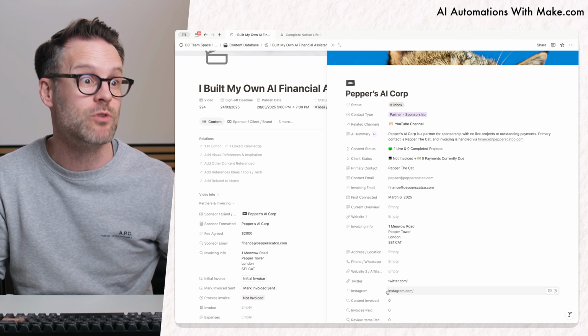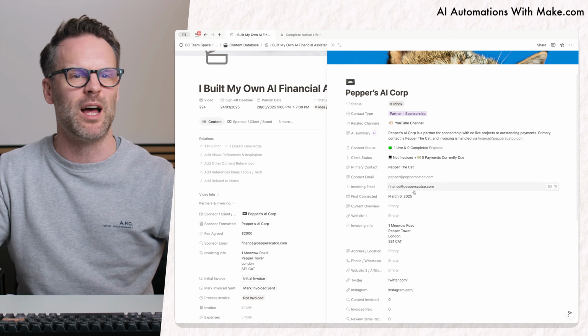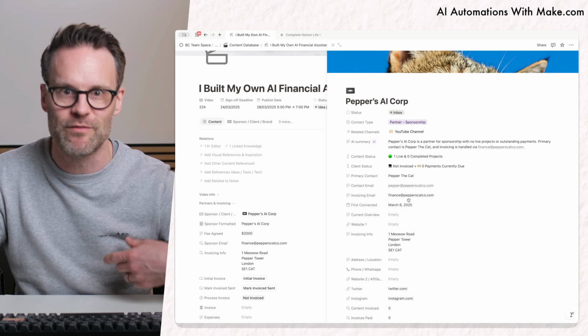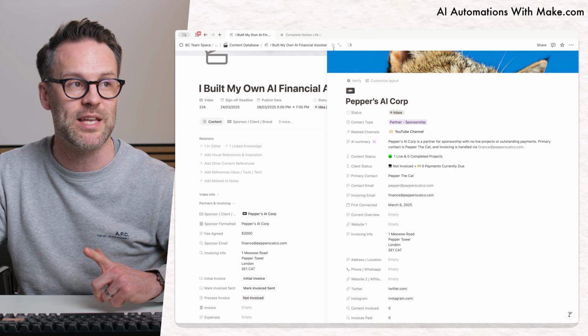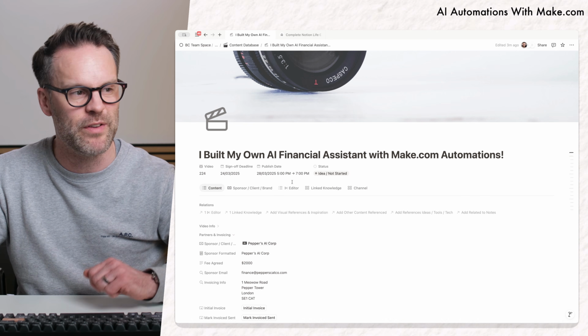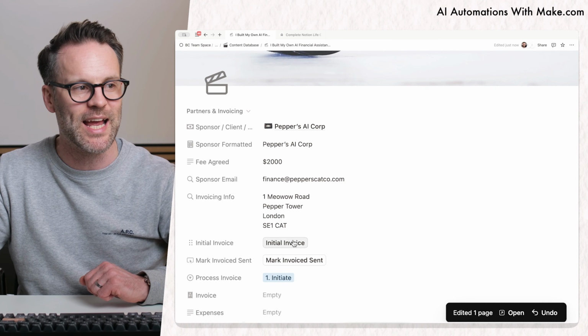So this is the only thing I would really do. Put it all in. Now, you could build an automation to scrape information from an email and add them in if you wanted, which I have done, but this is enough for now. I build the video, and when I'm ready to go, I'm going to click Initiate.